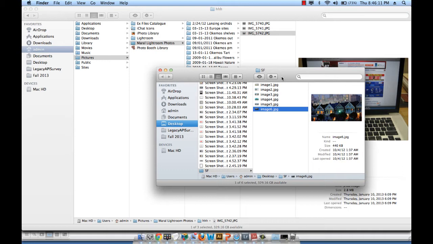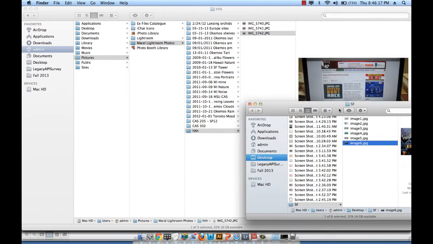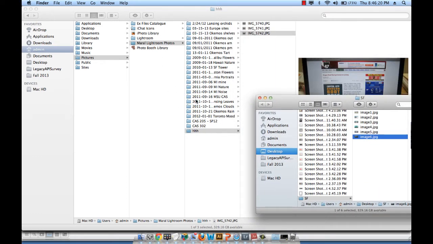Remember that I don't randomly import from just anywhere, but I need to place these images within my main big umbrella folder, which I must have earlier created inside of my default pictures folder in the admin panel of my hard drive. So I went ahead and created that folder a long time ago. I called it Maral Lightroom Photos, and it so happens that in this exercise I have new images to import.